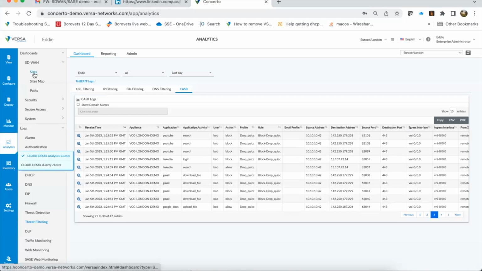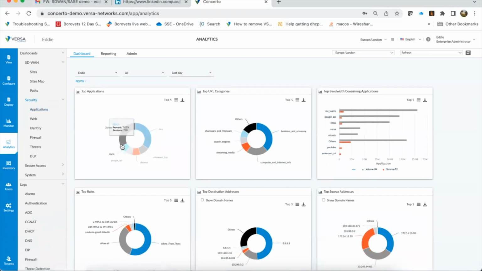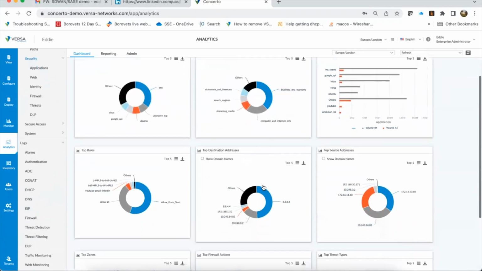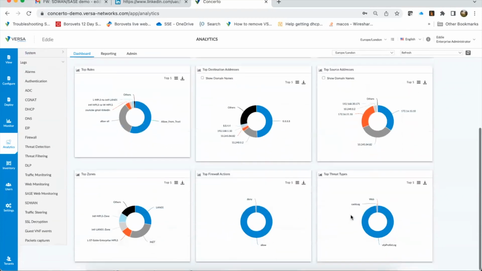There's other areas we can look at. Security, the main security area here, we can look at the applications being used from that client at that particular time. This is historical, so it's over the last day, but it gives me a good idea of my traffic flows. Here, top threat is coming from CASB, the CASB log, which is exactly what I'm doing in the demo. So obviously majority of the threats would be from that.